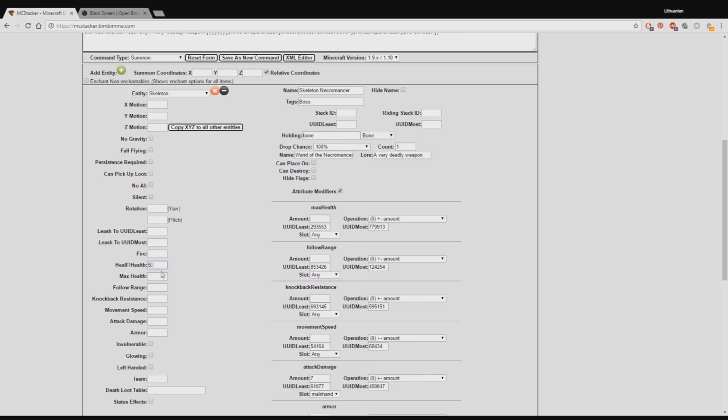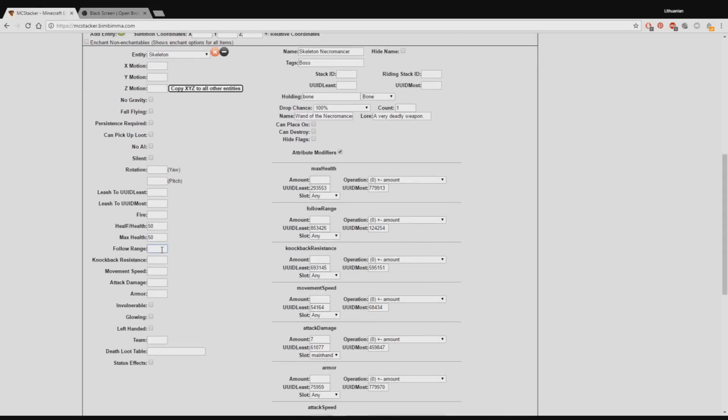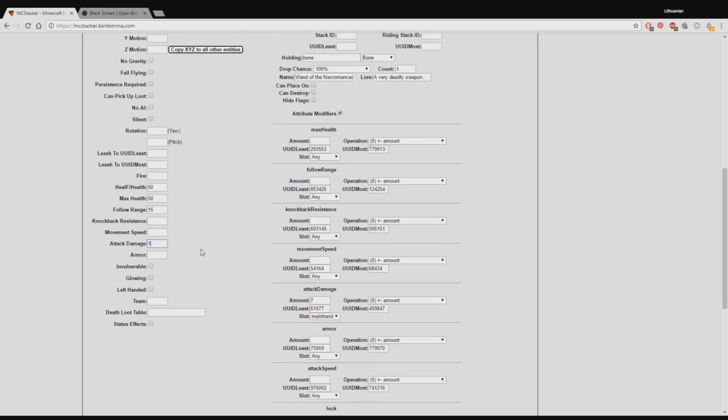We're going to set its health to 50. So this health basically sets the health the mob is going to spawn with. And this sets what the health can be if the mob is perhaps healed. So this can be 50, this can be 100, and the boss will spawn with 50, but it can be healed to 100. So we'll just leave that the same right now. Let's give it a follow range of 15, a nice number, and let's give it an attack damage of 1, because the wand is strong enough on its own.